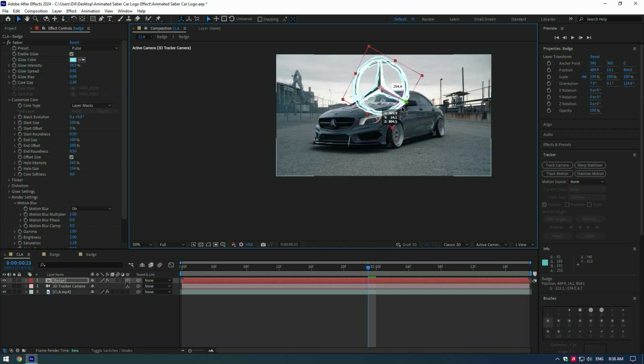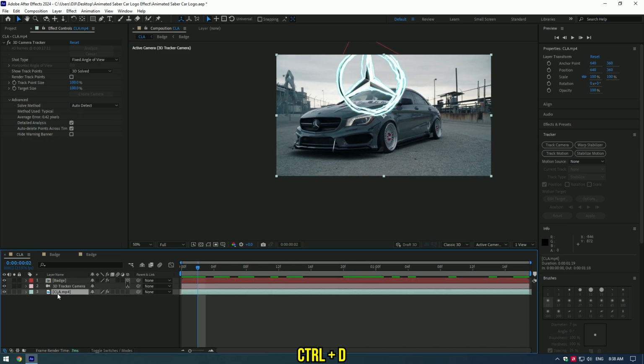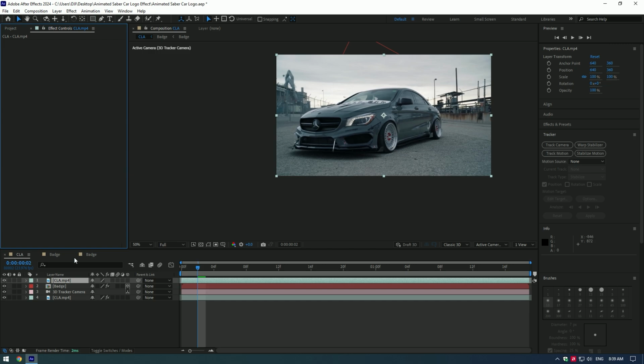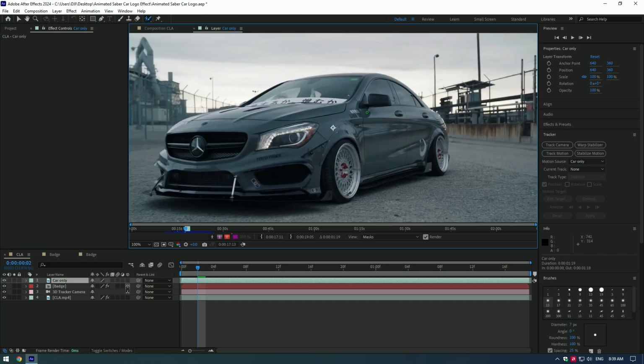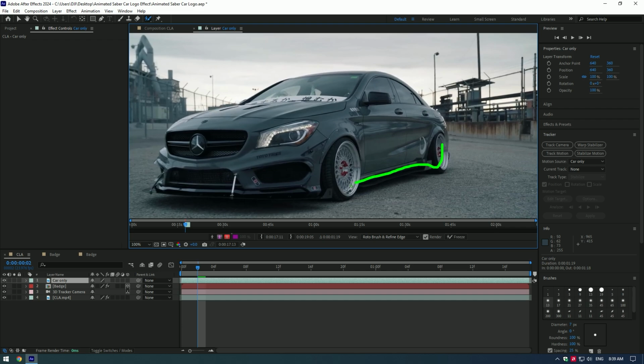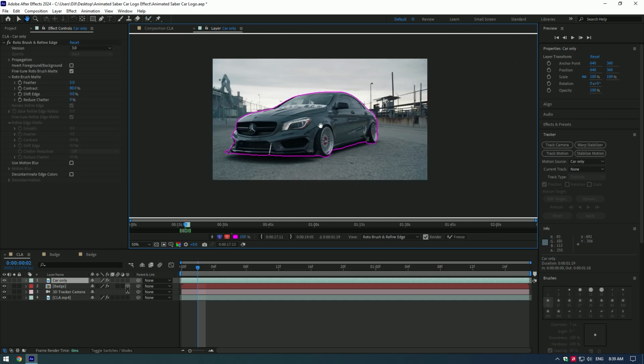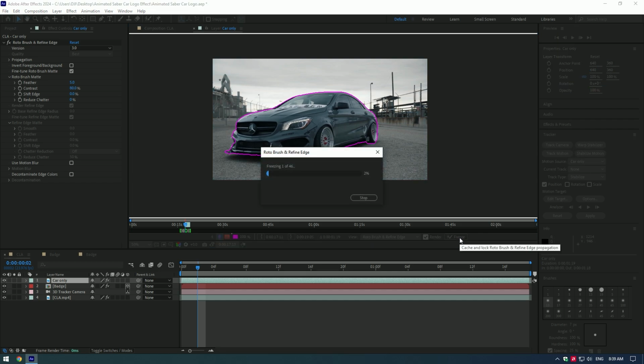Now we have to isolate the car. Duplicate the car layer, move it to the top, make sure to remove the 3D Camera Tracker on it, rename it Car Only, and select the Roto Brush. Double click on the Car Only layer and let's make a nice selection of the car. Click on the Freeze button as you've finished selection.